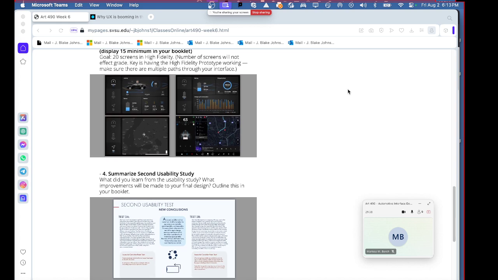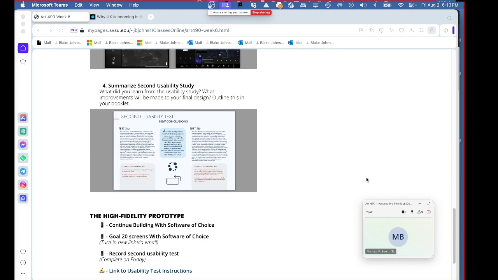Okay, then we build more screens. And most importantly, at the end of week 6, you're going to have another usability study. So this is your second usability study. Obviously, it's going to be on your high fidelity prototype. If you have all the screens, but you don't have a working prototype, you're not going to pass the class. So it's a very important thing that you have this high fidelity prototype.